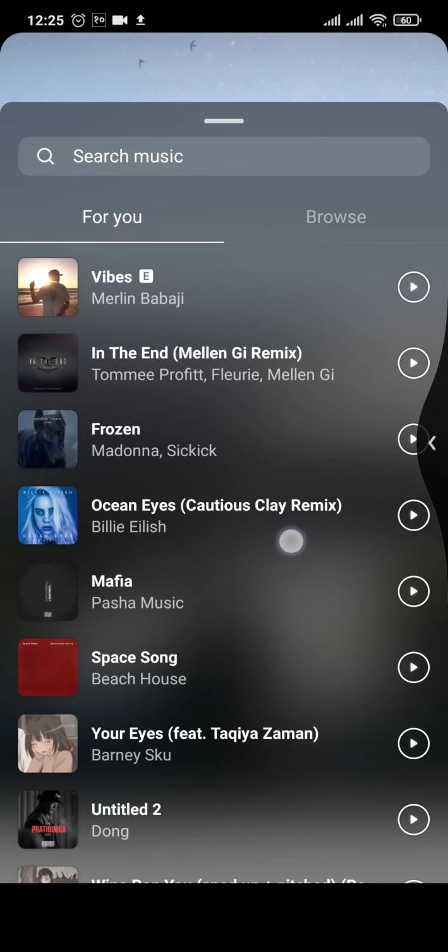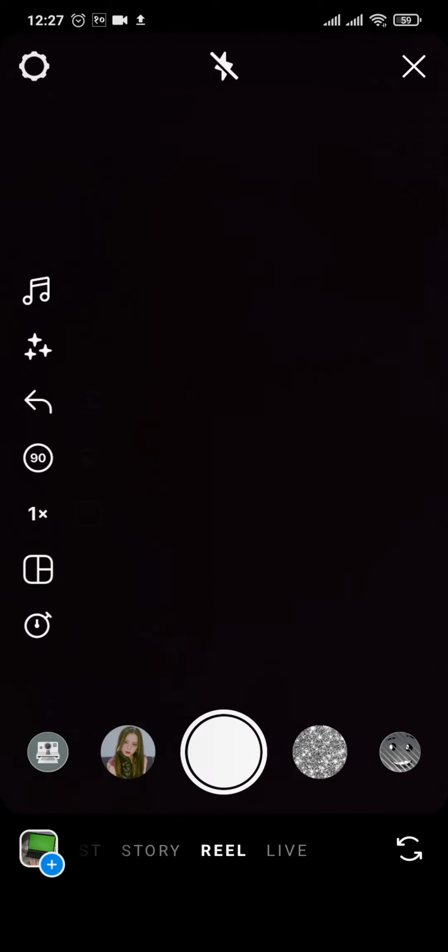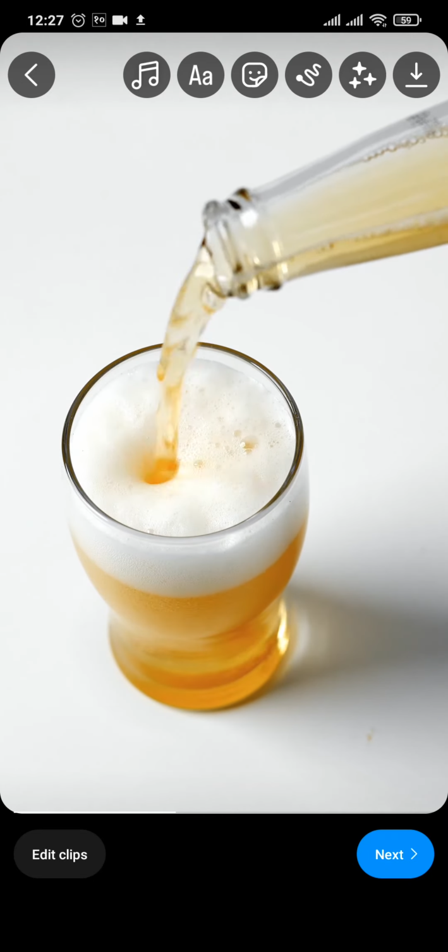For that, you need to head back and then tap on the plus icon and then open up the reel and do the same process. Now what you can do is open up the reel and then simply add in the photo or the video that you want to add in the music to. Now we are doing this because Reels has an option to add in the saved music.